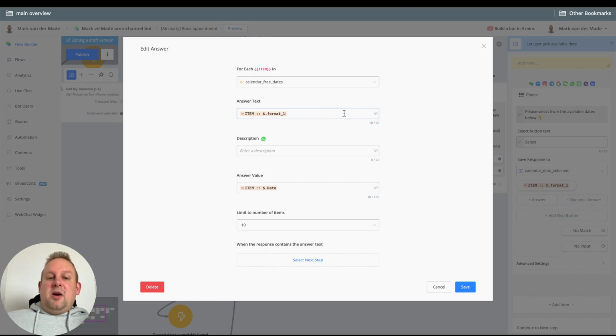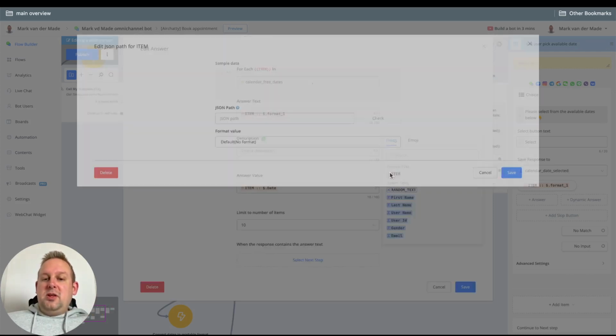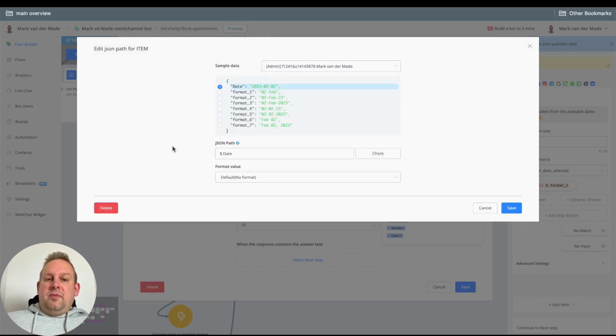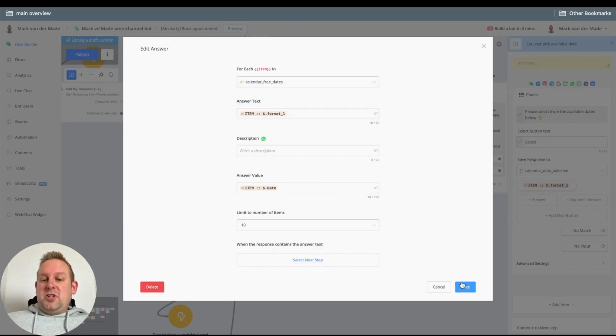Now for the value, the answer value which we are going to store, it's important that we do not use the formatted version, but that we use the actual date. And that is this one, right? So we need to save this to basically get the free time slots. So once done, you can press save.